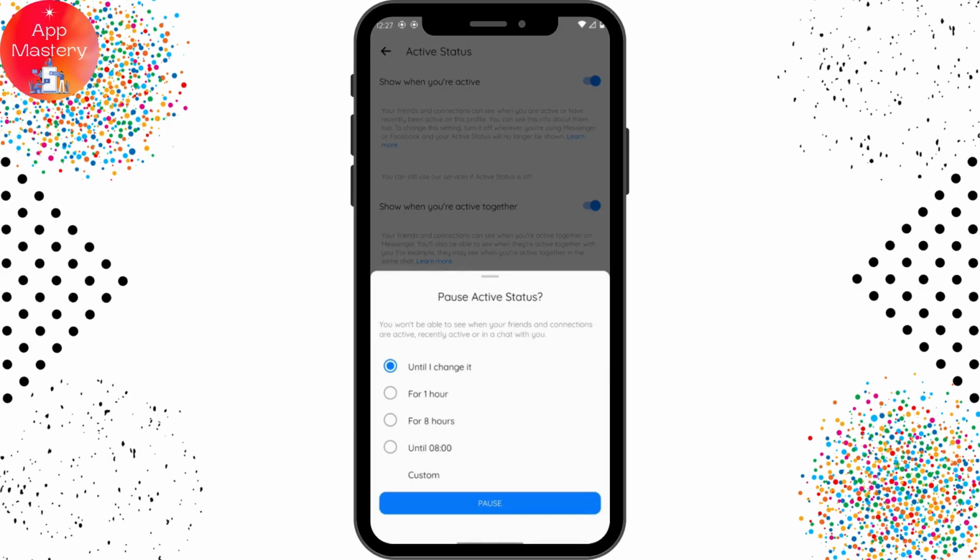And after turning that off, here you will get this option, like if you want to pause your active status, then you can go for 1 hour, 8 hours, or until 8, or you can choose custom. But if you don't want to change your active status, like if you don't want to automatically turn on your active status, then you can choose the first option and then pause.